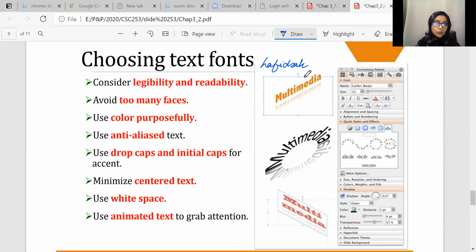Use color purposefully. Make sure you know how to use the foreground and background color, so that the text can be read by the audience. Use anti-alias tags. Use drop caps and initial caps for accent. Minimize center tags. Not everything needs to be centered, so try to minimize it. When we minimize the centered tags, we are actually playing with our creative skill.